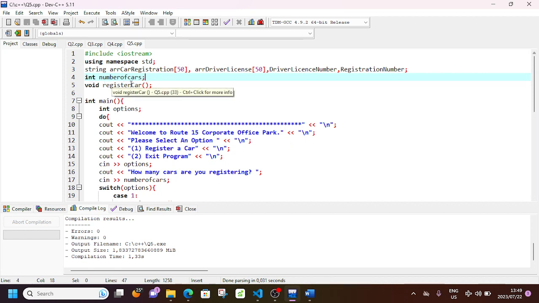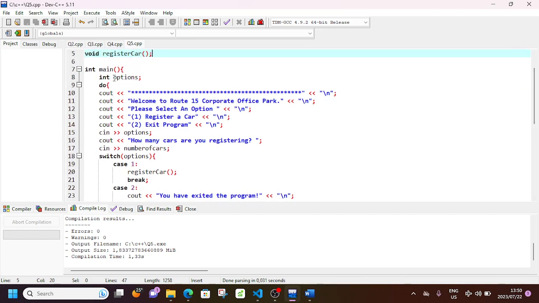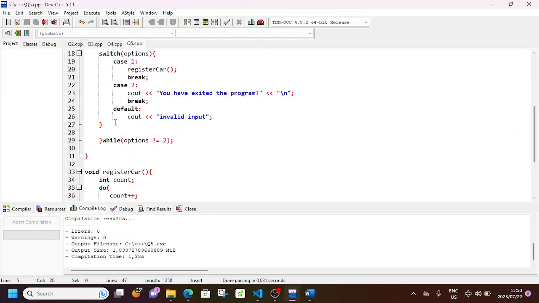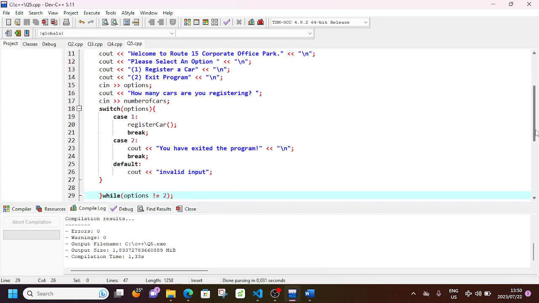And then we have our void register car function. Come down here, integer options, and then we have our do while loop. So while options is not equal to 2. What is option 2? Option 2 is when you exit the program. The user would have had to say whether they want to enter number 1 or number 2, and if they say number 2, we shouldn't continue to loop. We should stop looping because the person has said they don't want to continue with the program.